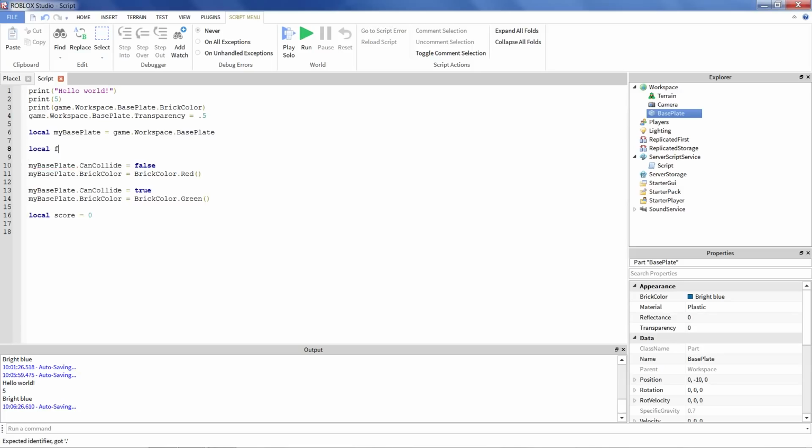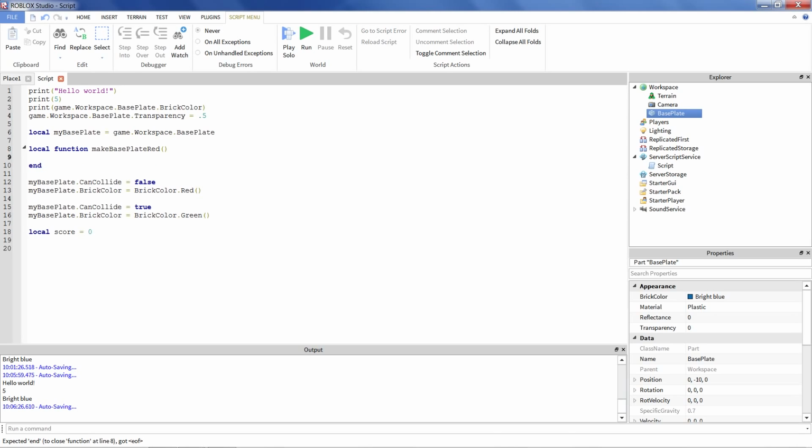So I'm going to make something called a function. Same way we made a variable, we just start with local, then we use the special word function. I'm going to call it make baseplate red. And a special thing we have to do is we have to use open and close parentheses, return. And notice how Studio will automatically put this keyword end after it.